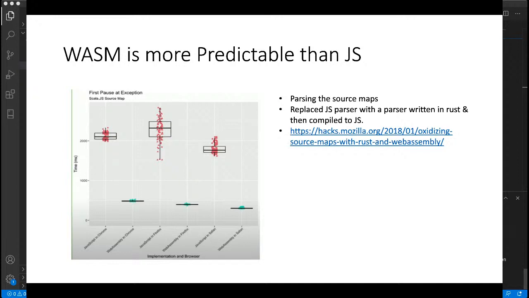If you see, the blue line is certainly all together. It is executed in different browsers. When we see JavaScript in Chrome, there are more red dots growing over time. But when we see WebAssembly in Chrome, the dots are concentrated at a single position.